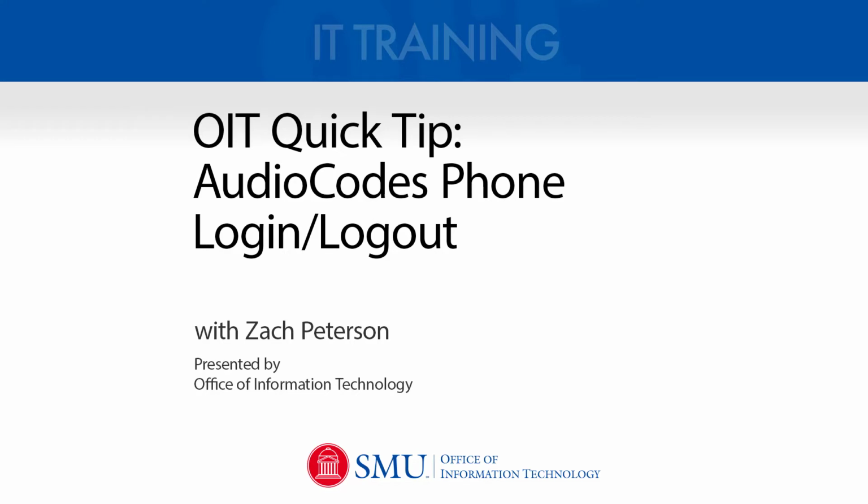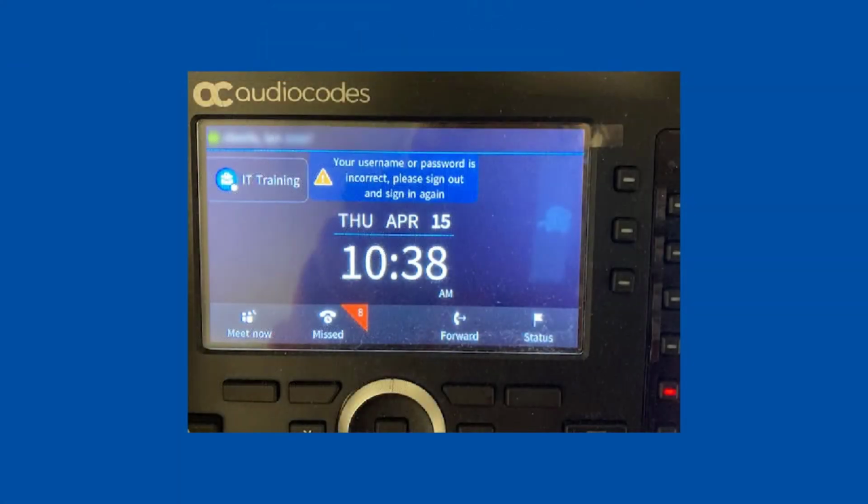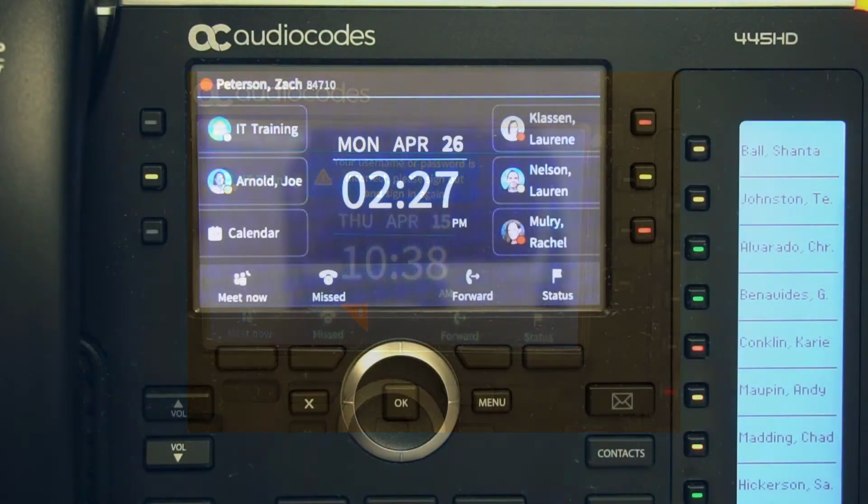Now, a good indicator that you will need to update the password on your phone is when you get an indicator like this on the screen of your phone saying that your password is incorrect. And that it will still allow you to make phone calls, but a lot of other features may not work properly. So here's how to actually sign off and then sign back on with your new password.